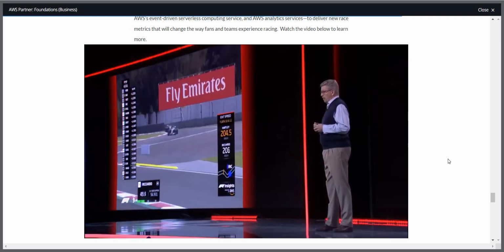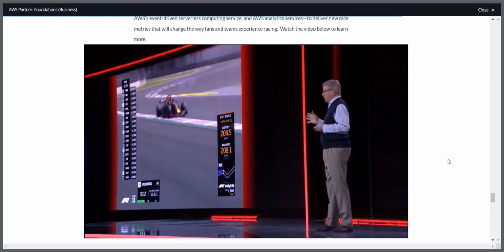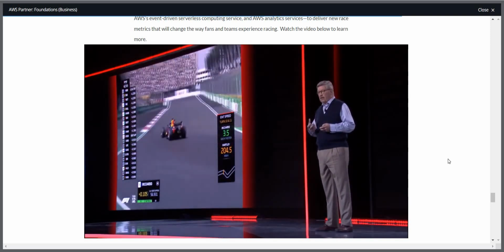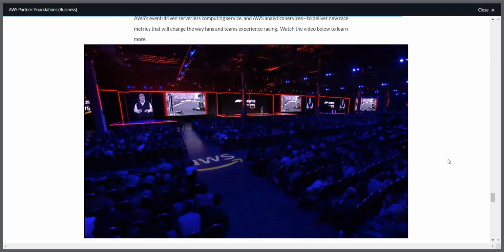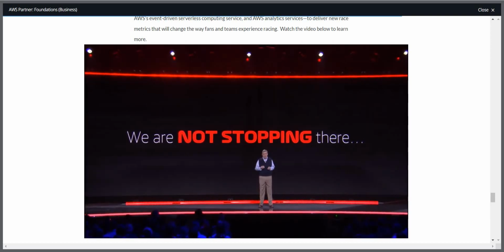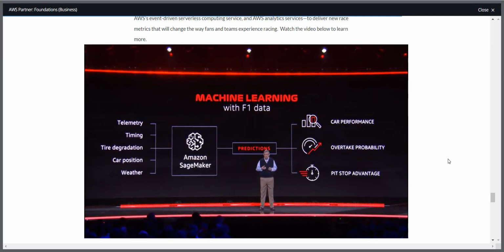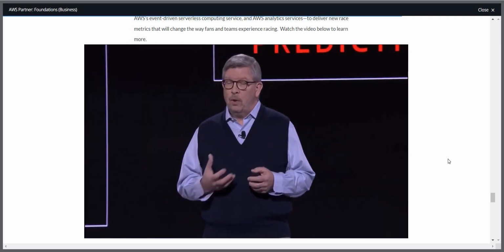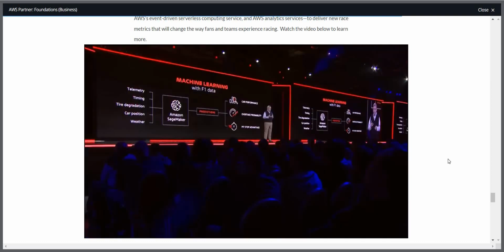Look at the graphic on the lower right side, and you can compare Ricciardo's corner speed as he follows Hartley. And this comparison helps the fans see where and how Ricciardo is gaining time. And it's not always on the straights. We're not stopping there. And for next season, we're expanding F1 Insights for our viewers. By further integrating the telemetry data, such as the car position, the tire condition, even the weather, we can use SageMaker to predict car performance, pit stops, and race strategy.